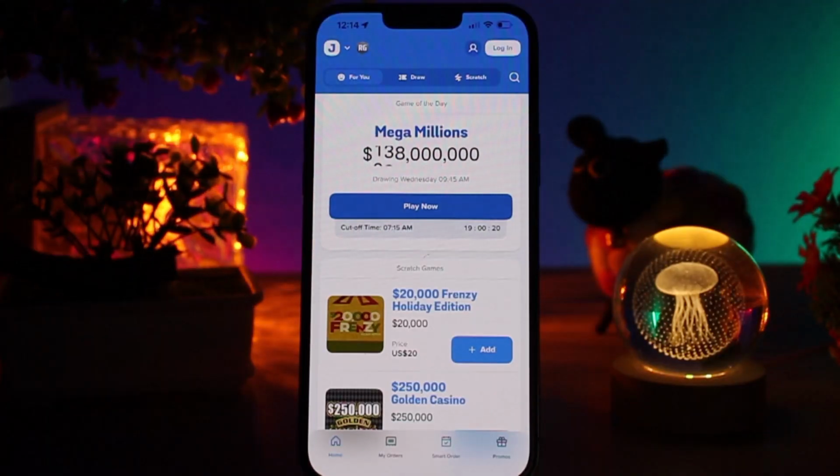First, make sure your internet is working. Try switching from Wi-Fi to mobile data or from mobile data to Wi-Fi. A weak connection can cause app errors.